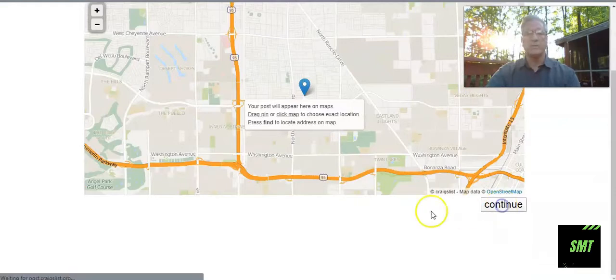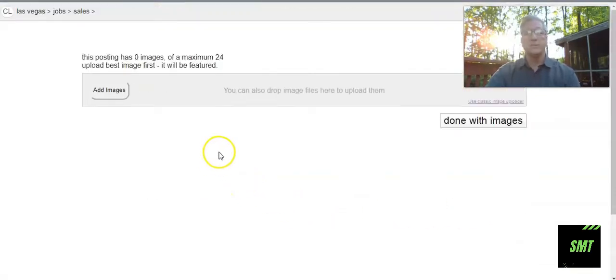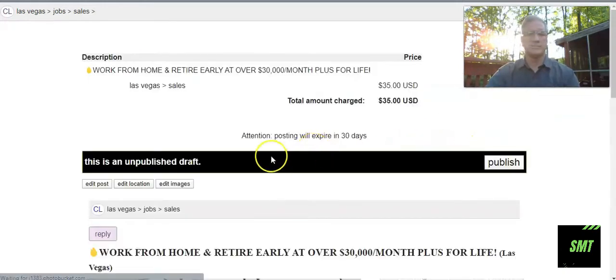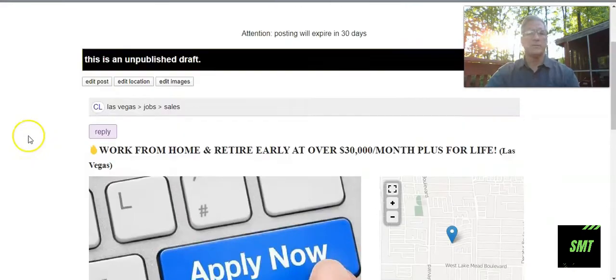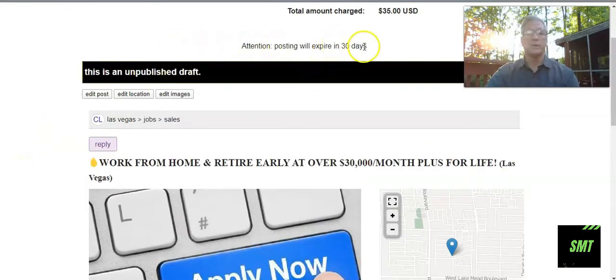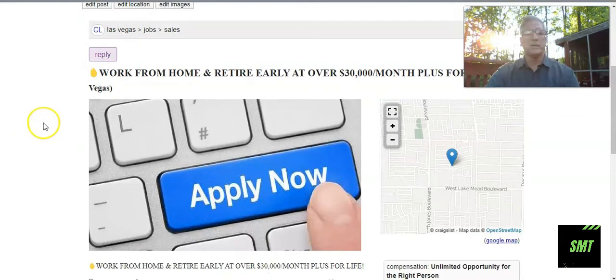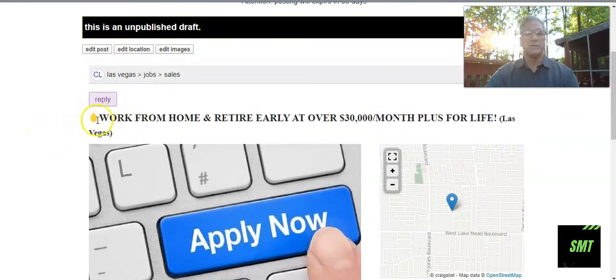We're going to continue. Now, since we put a clickable image in there, you do not need to add images. I only recommend doing the clickable image. It's better than just adding an image. So, done with images. Now we should see our ad. If you notice here, attention: posting will expire in 30 days. Okay, everything's looking good. I have my emoji.